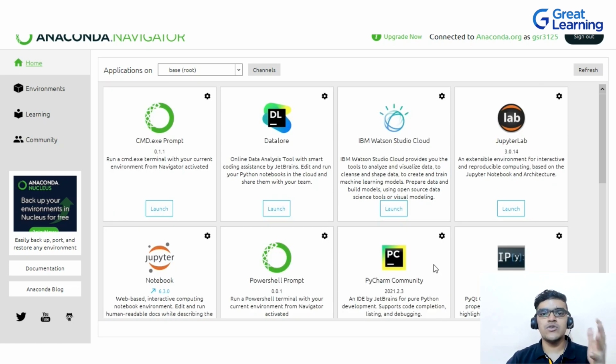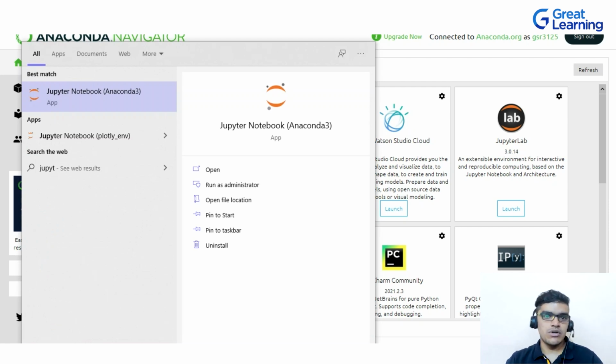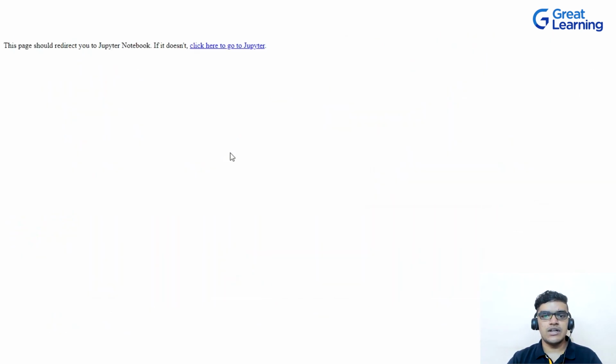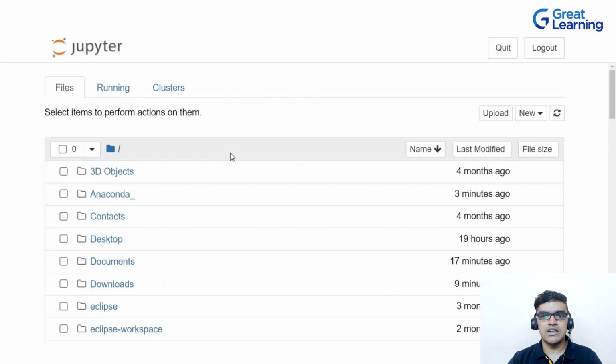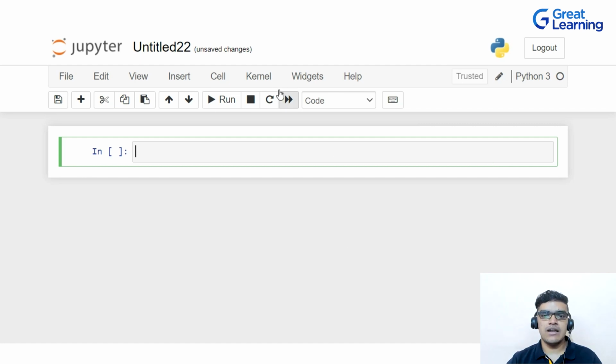So now if you want to do coding on Anaconda, I will be using Jupyter Notebook. So I will go on search and then I will write here Jupyter Notebook, and here you can see that I'm getting the Jupyter Notebook option. So I'll just click on this. After clicking on this, you can see that my Jupyter Notebook will open. So my Jupyter Notebook will look like this. What I will do now, I just want to create a new file. So I will click on this New, and I will click on Python 3. And here you can see that my file has opened.